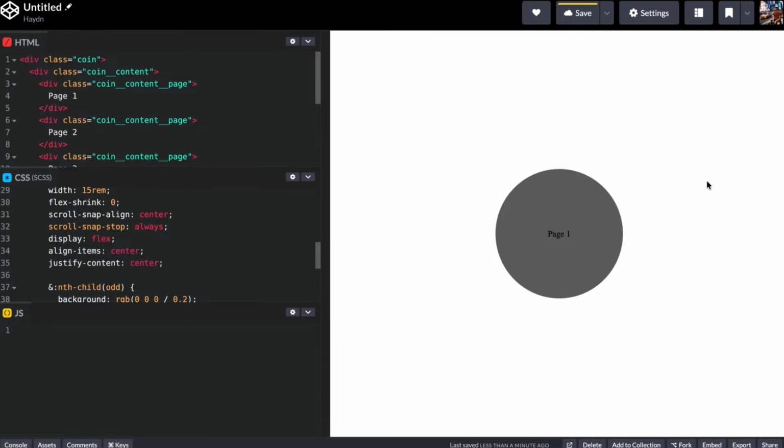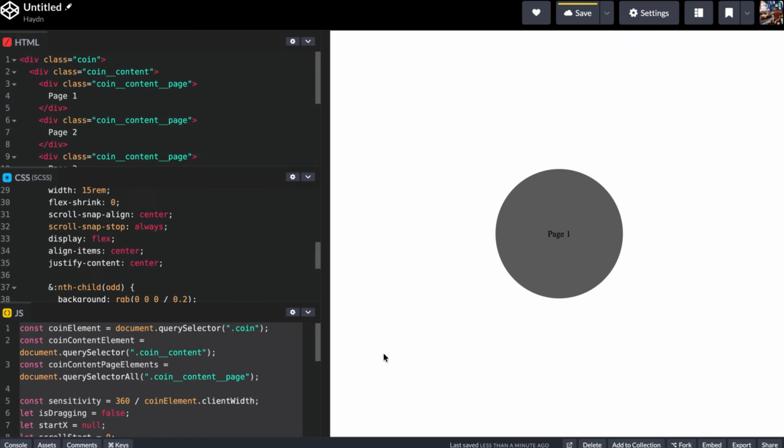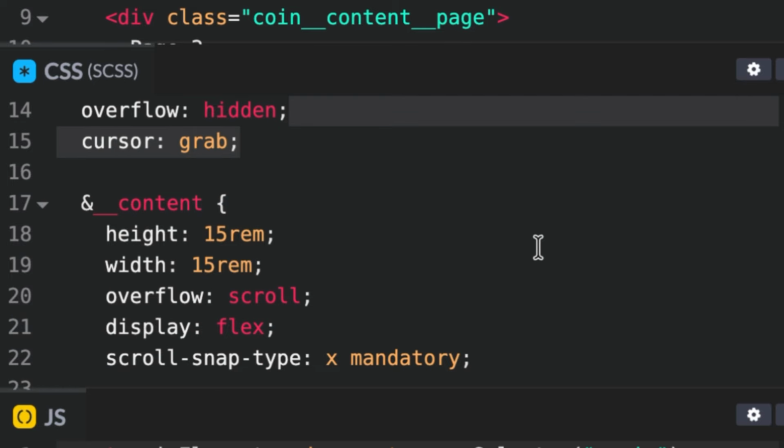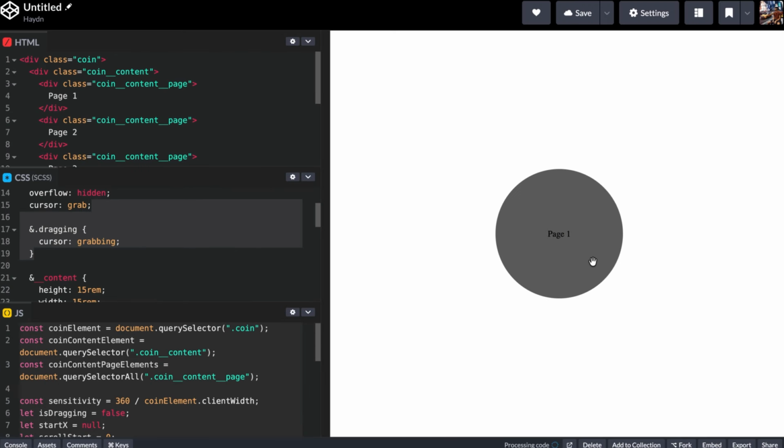What we'll do is we'll add a small amount of JavaScript that just allows you to drag across on pages on desktop. We'll also add in some CSS so that when you hover over it, you get this little grabbing icon, and when you click down, it grabs as you spin it around.